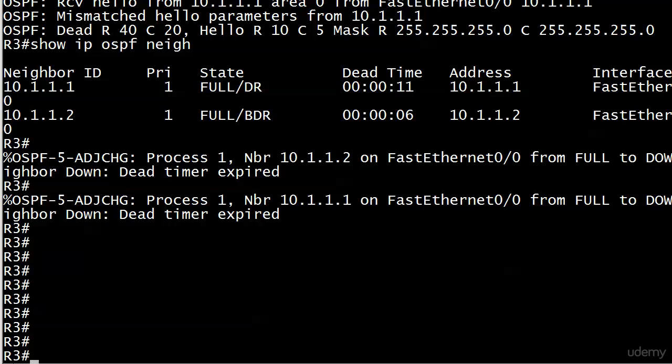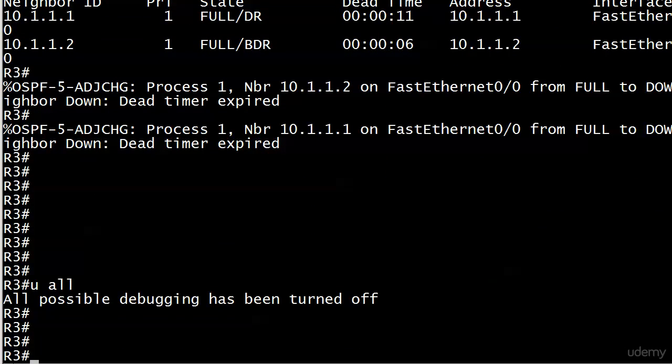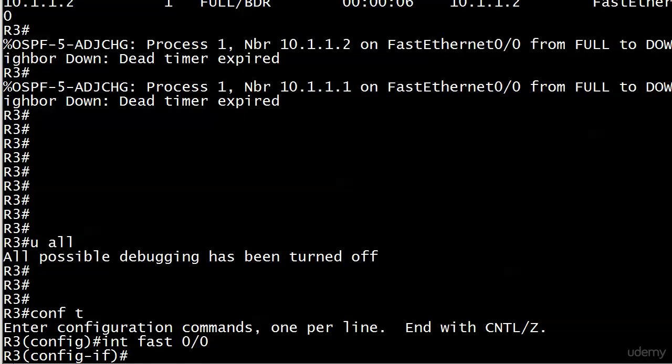debug IP OSPF hello. So let's go ahead and let that, okay, I'm going to leave the debug off. I did turn it off earlier. That is short for undebug all, by the way. I always call it the Southern command, UAll. That's how I remembered it. And all possible debugging has been turned off, so that's all gone. Oh, and I'm going to negate that just by putting the word no in front of it.